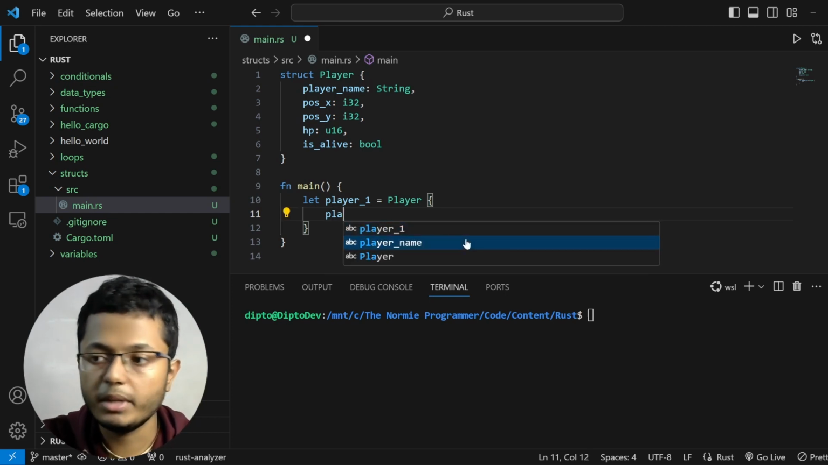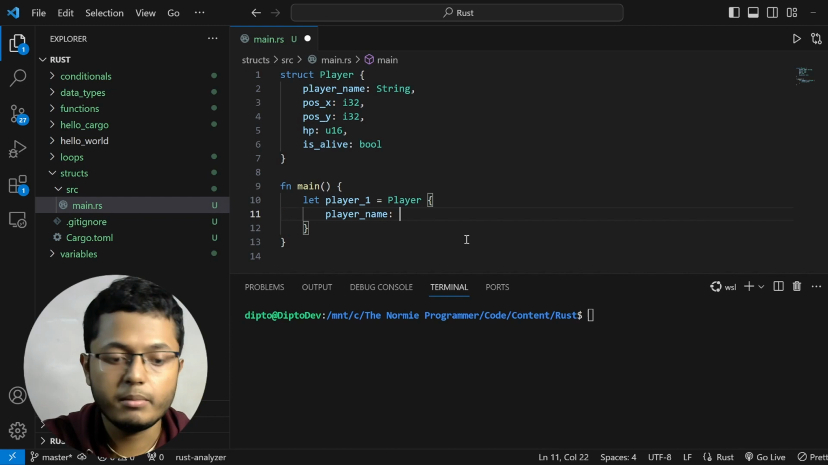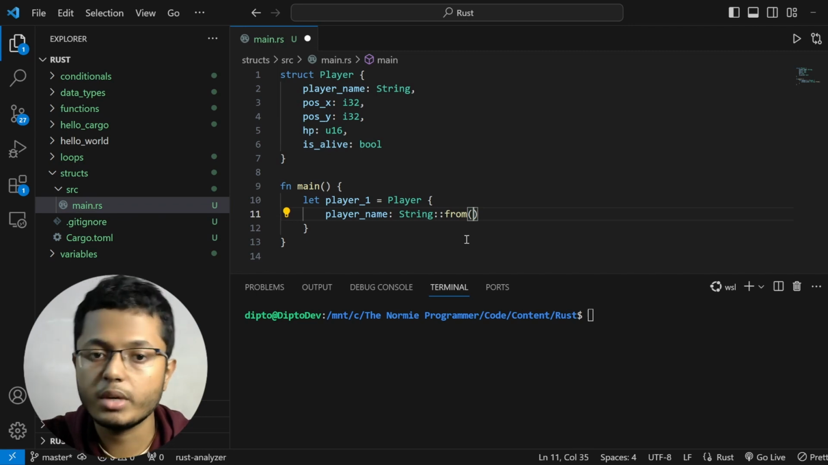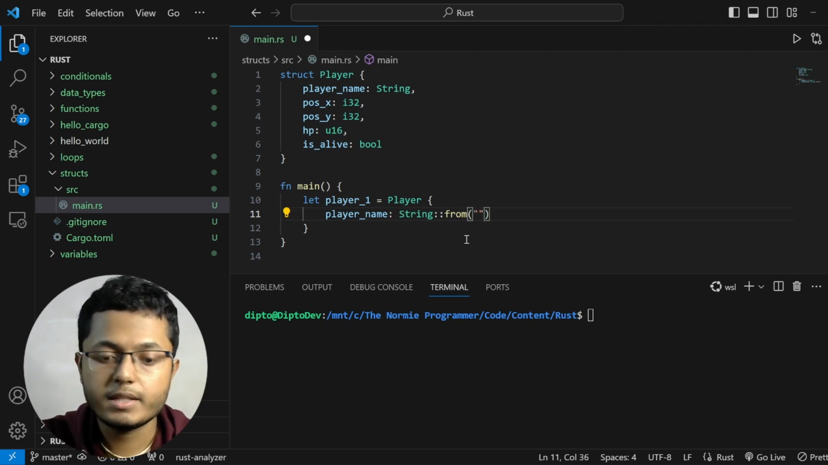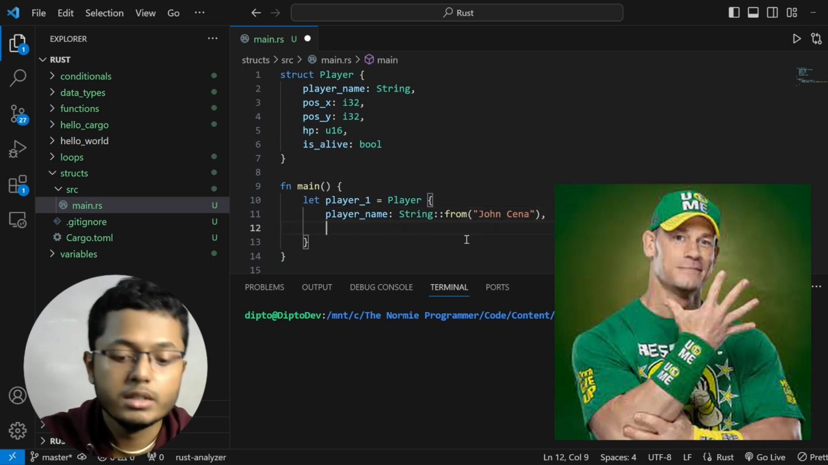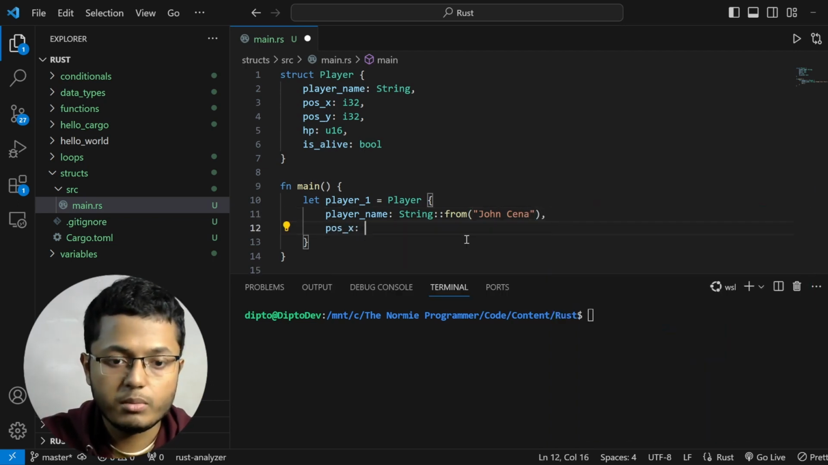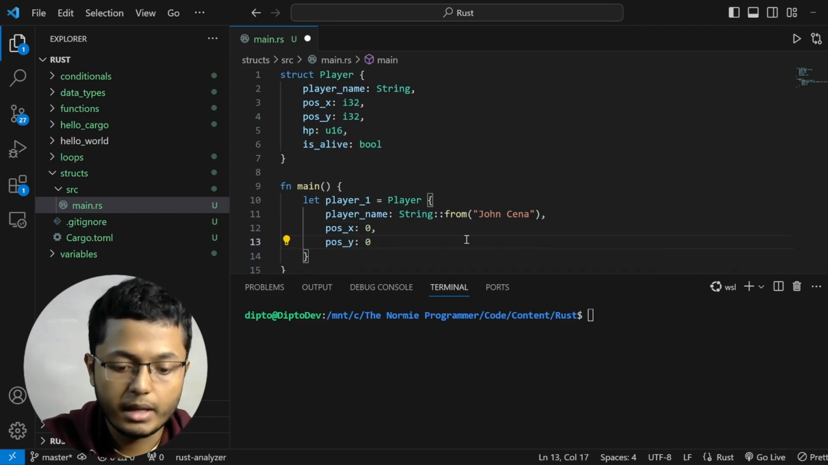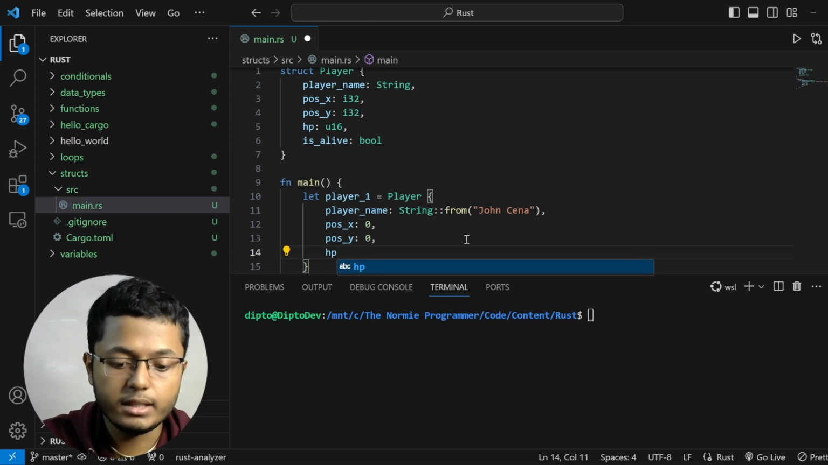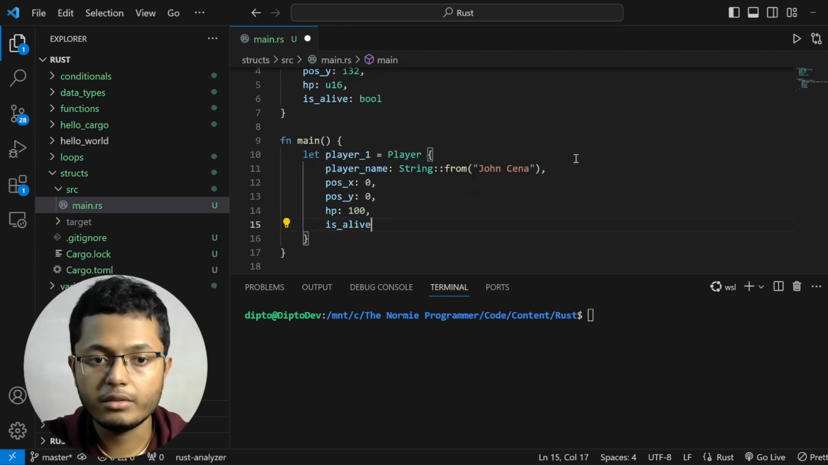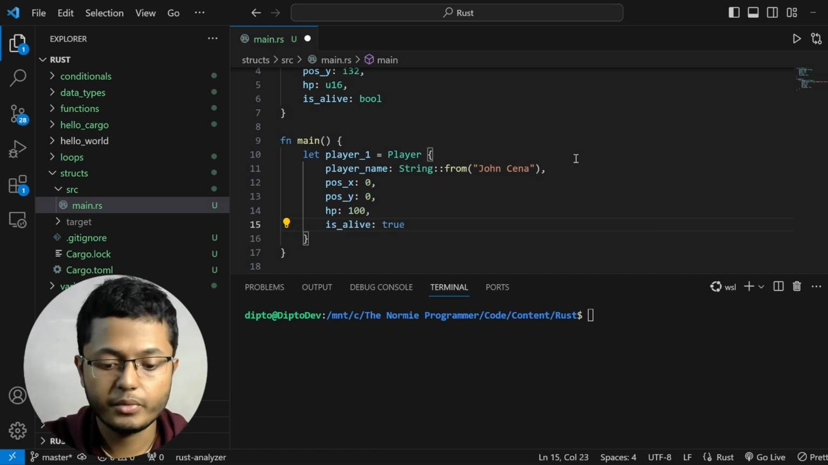First of all, I will write name, and let's give one player name. In Rust, we give strings like this. Why we do it like this, we will discuss later, but for now, you can simply follow along. Let's give the name John Cena. So our player is John Cena. Now John Cena will be starting from position 0, 0, so position X and Y will be 0. Let's say John Cena has full health, so HP will be 100. And John Cena is alive, so is_alive is true.